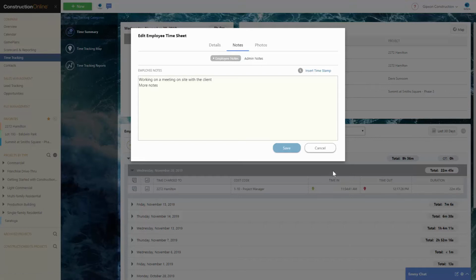Now, you might notice there's a new section here as well titled Admin Notes. The typical employee is not going to have access to administrator notes inside of Construction Online. This field is very useful in case an administrator needs to make an adjustment or needs to note some type of change that needed to occur to the timesheet or the clock in. We could go back and look at the employee notes and notice, well, maybe they cut off some information here that was pretty important for this time tracked for the day.